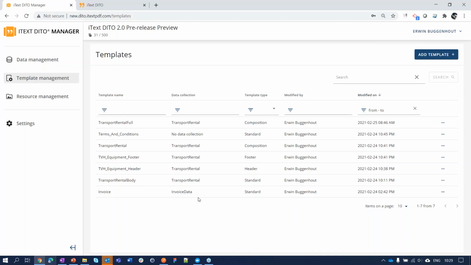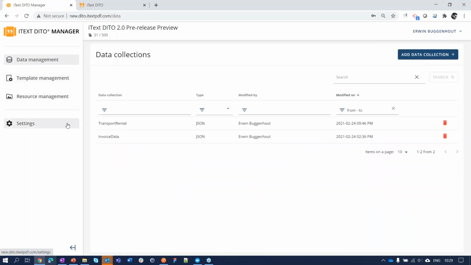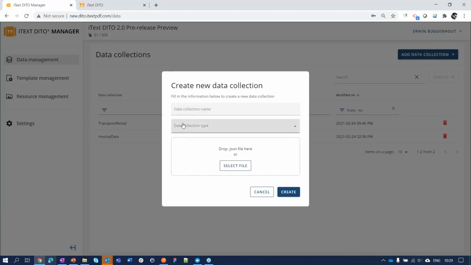iText DITO workspace. Okay. If we walk through the process that I just mentioned, it starts from data, then you have templates, and when you have those templates that are maybe also using your resources, then you can generate PDFs. Okay, so starting from the data part, here is basically the environment where you can centrally manage your different data collections. So adding a data collection is pretty simple.